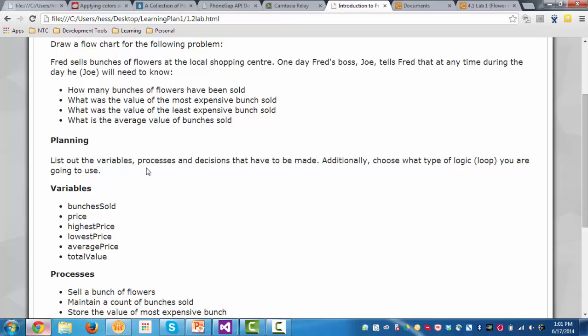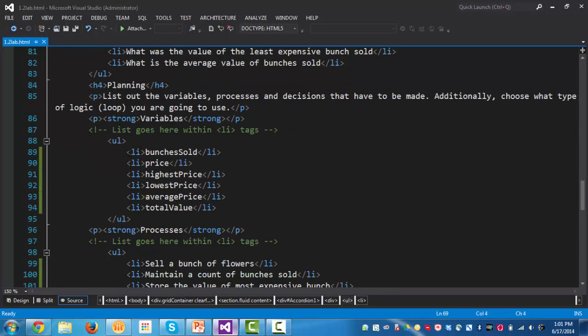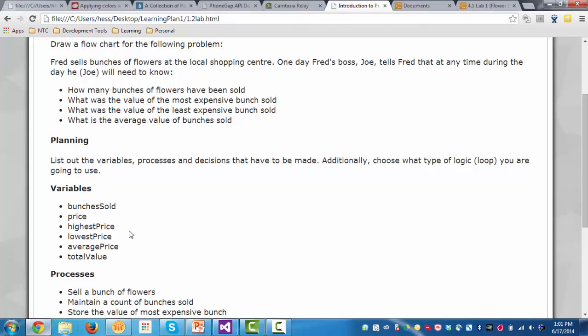Now when you do this, I've already done this one. When you do this, your lists under variables, processes, and so forth are going to be empty. You need to open up the lab 1.2 lab file, come in and put these items in your list item tags like I did here. But I want to go through these.